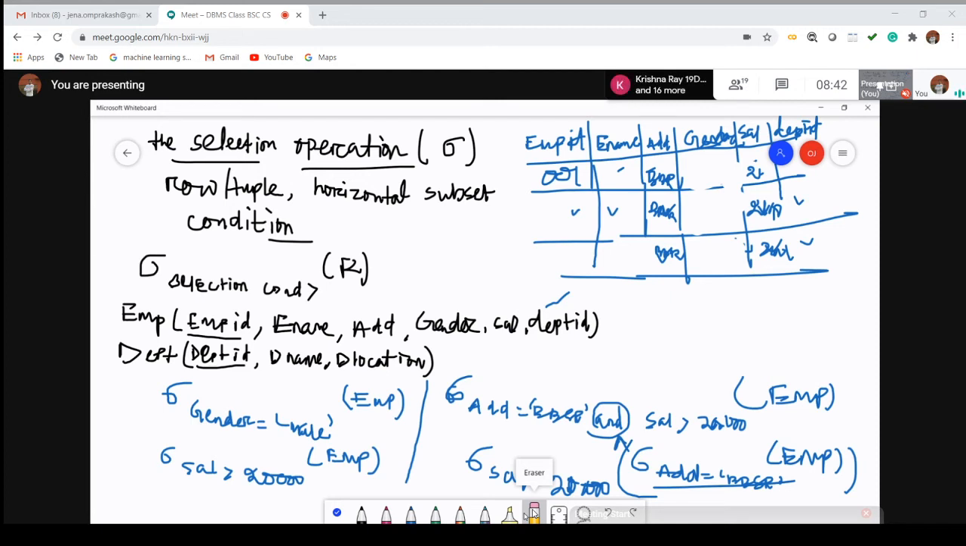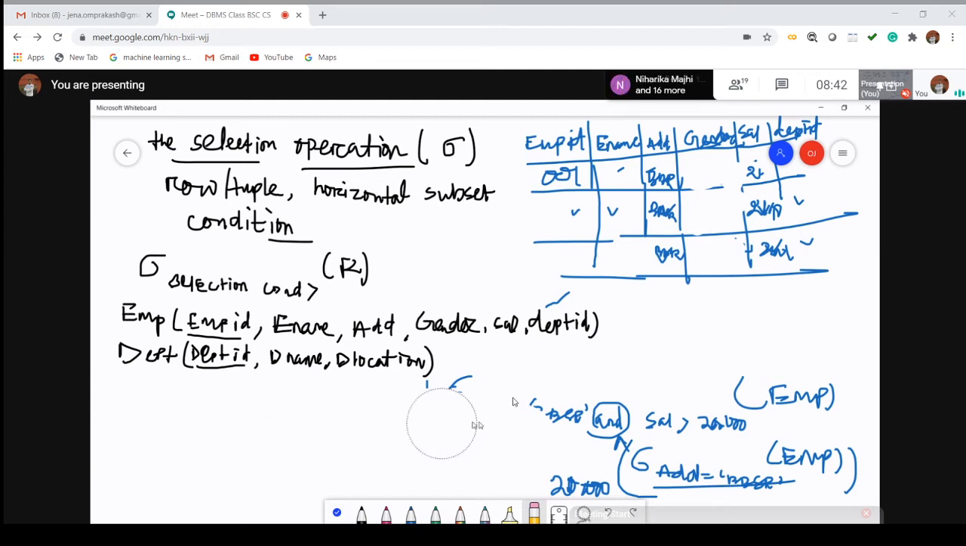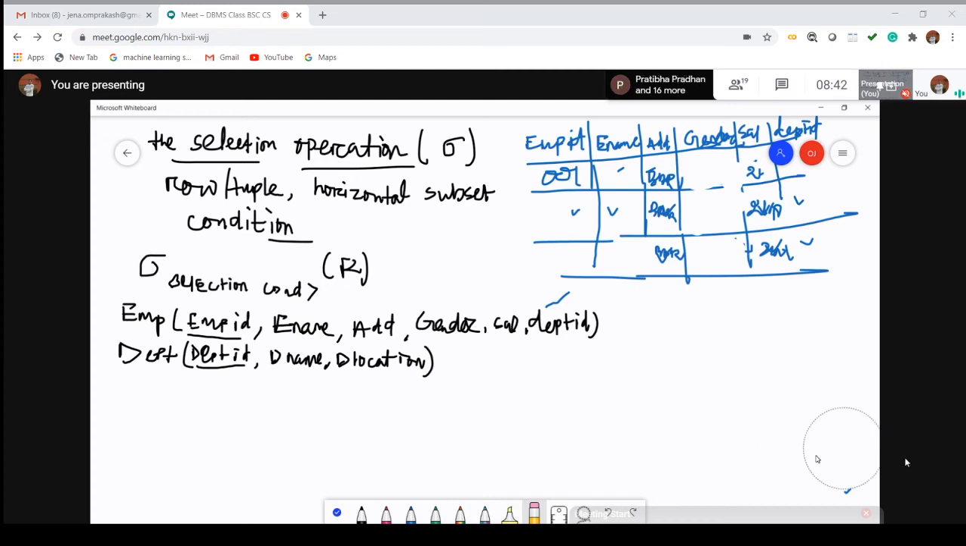So next we will go for what exactly is the projection operation. As we previously discussed, a projection operation is nothing but the vertical subset. Projection operation is associated with the vertical subset. In selection operation, we find the horizontal rows, but in projection operation, we get the columns, the vertical subset. Okay, so the second one is projection operation.